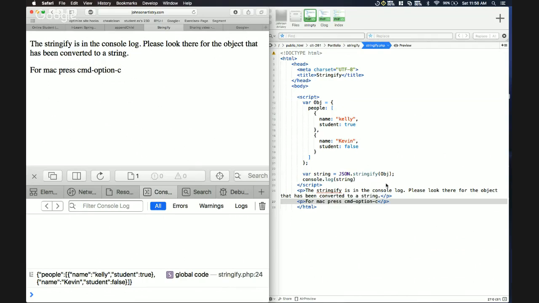Anyway, so that is stringify. Hope you guys learned how to do a simple function of stringify and how to appendChild.